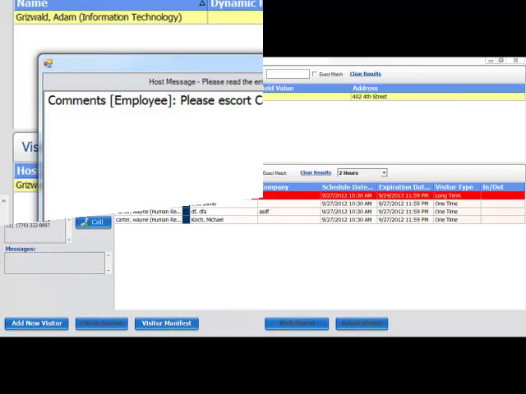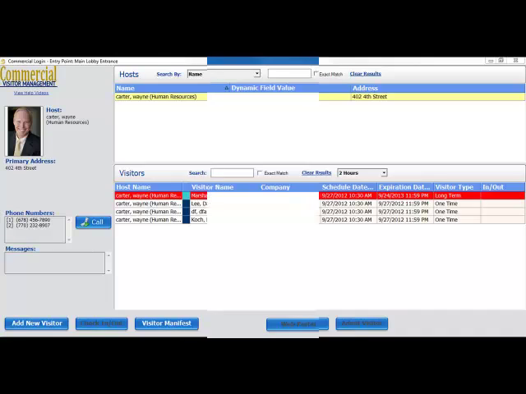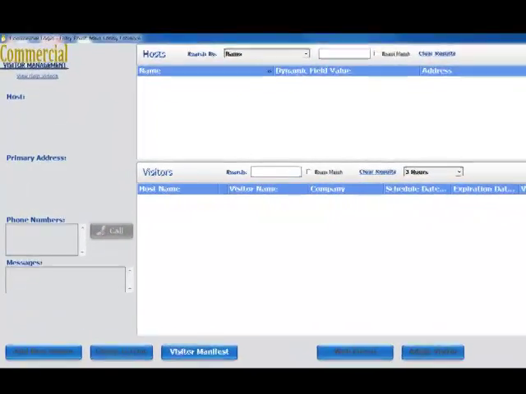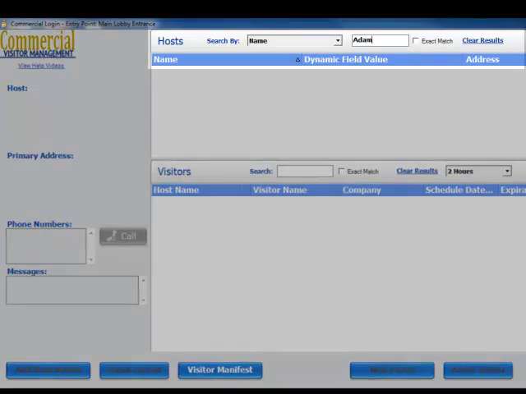The blue buttons at the bottom and on the left-hand side of the screen will allow you to call a host, add new visitors, check in and out, visitor manifest, launch the web portal, and admit visitors. We will discuss some of these features later in this video. Now suppose that Taylor Adams has called the security station to authorize his future guest Beth Davis. First, we will search for Adams to see if his visitor Beth Davis is already on his pending visitor list.